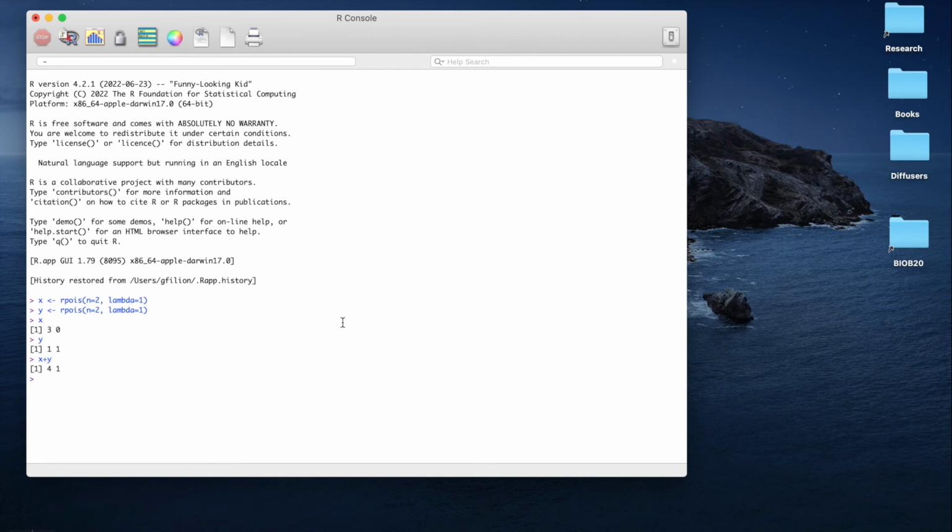If I now want to compute x plus y, I get the element-wise sum. The first element of x is added with the first element of y, and then the second element of x is added with the second element of y, etc. Now what happens if I have two vectors of different length? Let's say that y has length 4 now. Surprisingly, x plus y works just fine.